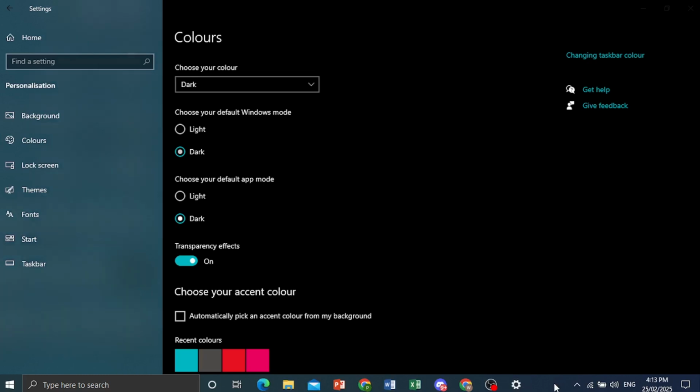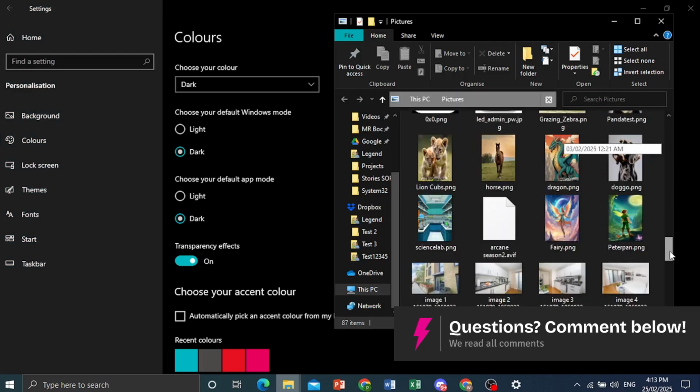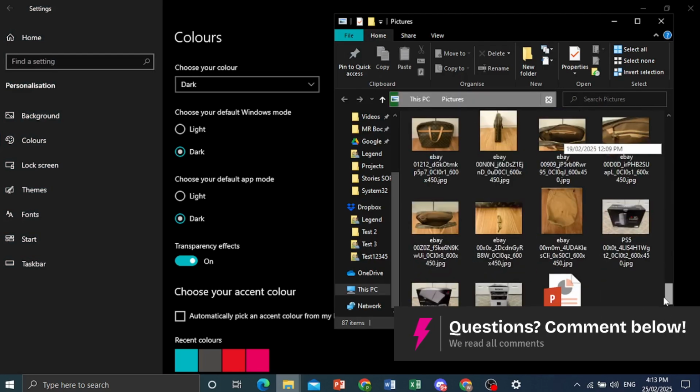I'll open up my File Explorer. And here we go. It's really that easy and simple.